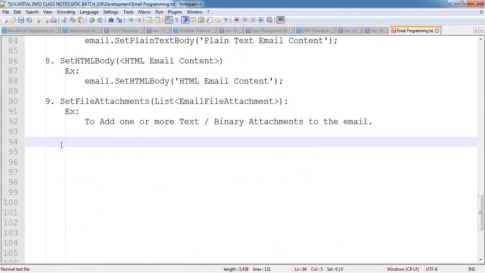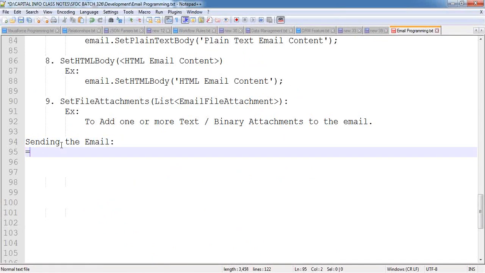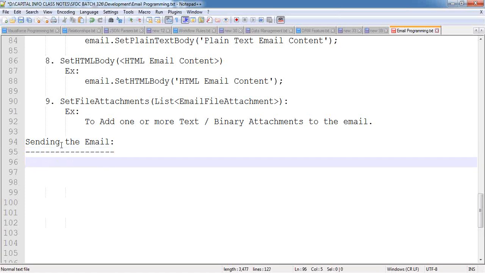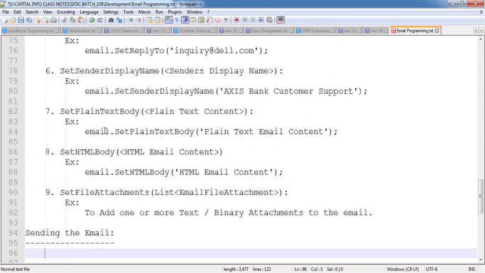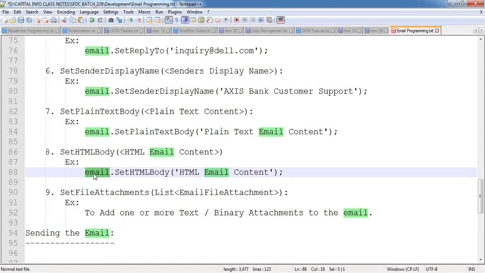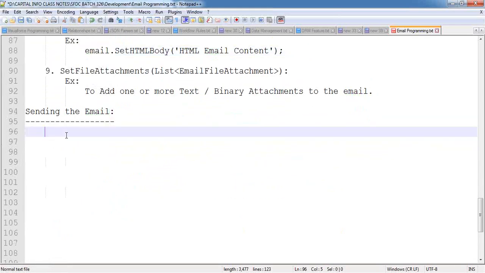Okay. Now, next one, sending the email notification. How can we send the email notification here? Once the email class object is ready with the required details, now send the email notification. In order to send it, we are using the Messaging namespace. In that Messaging namespace, along with these classes, we have one ready-made method called the sendEmail method, which is used to send the email notification to the required people. Whatever the email object that you have prepared, by specifying all the details, we can send this email notification by using the sendEmail method.